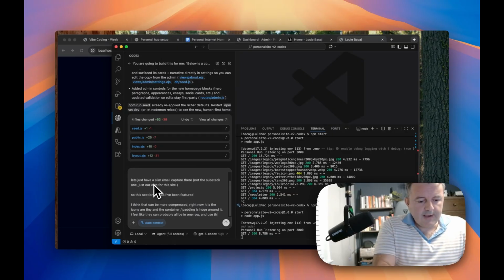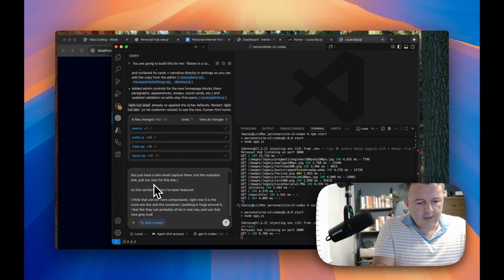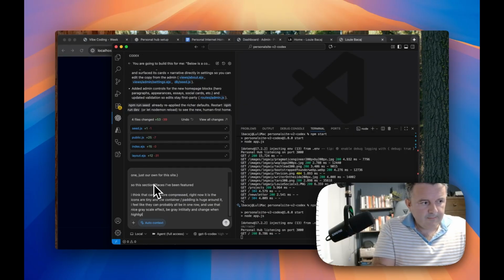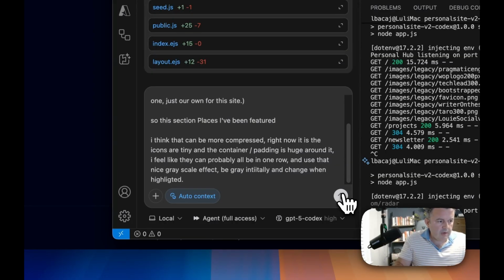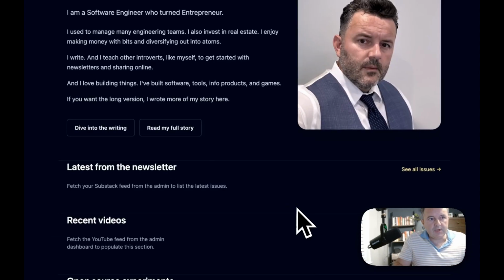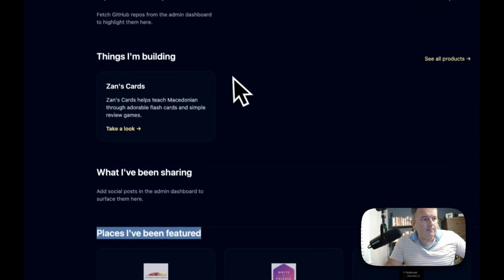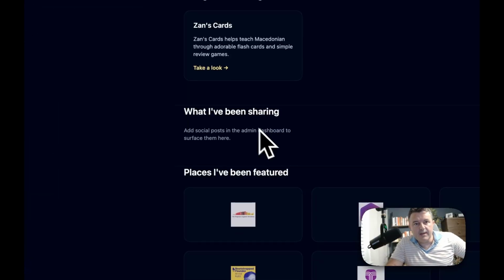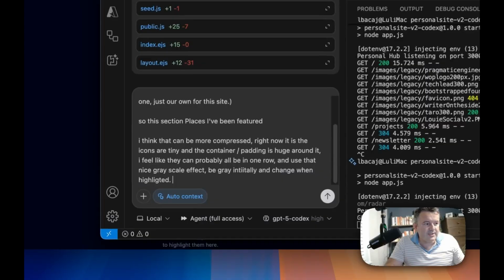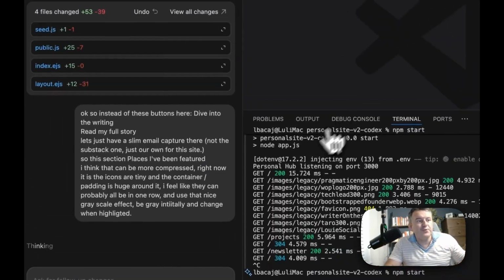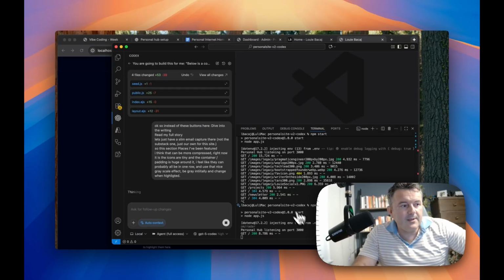And use that nice gray scale effect. Be gray initially and change when highlighted. So let's go ahead and do that. I'm going to fast forward a little while it makes these very small tweaks. These are things that I want because it's my personal site, and yours will look totally different. You'll want your own changes. I highly recommend you ask for your own changes, but this is really nice. Let's see what we get with these small tweaks.